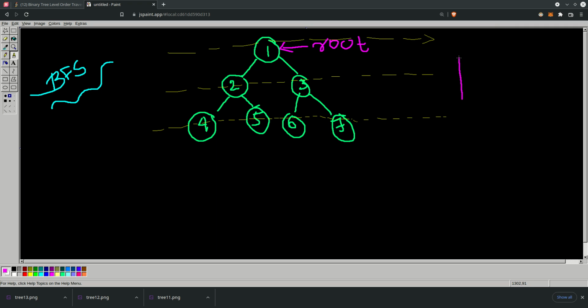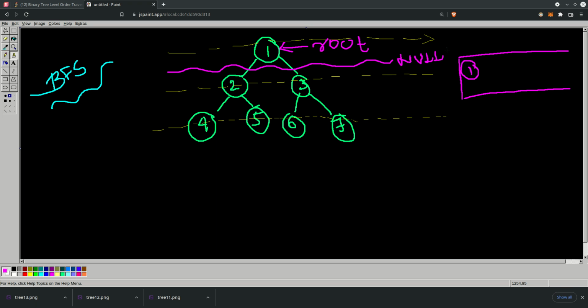Let us see how this works. First I am going to push this root inside the queue, and after that, in order to indicate that our level has completed, I am going to push null after the element 1. So hence I am going to push null here. And after that, I am going to take the reference of this one in my current element, and after that I am going to pop this one out of my queue.